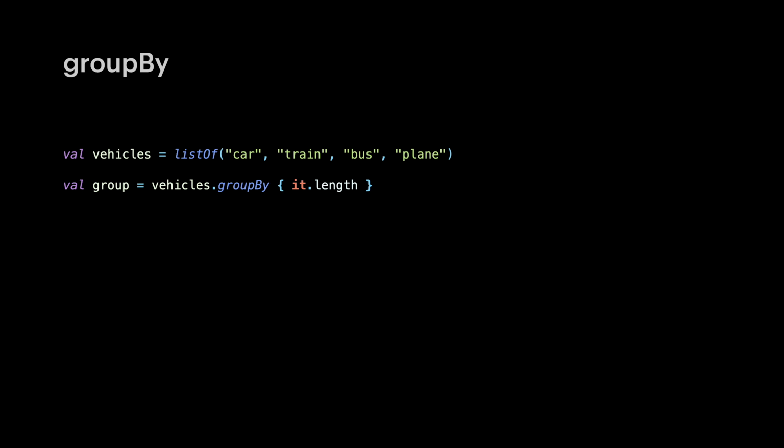It's pretty common and is used to group items based on the relationship they have. It makes use of a key selector to group the items. This key selector is a function that defines the relationship. Let's say we have a list of vehicles like this one. We may want to group them according to the length of the strings. We can make use of the groupBy function and define the key selector as the length of the string. This will give us a map where the key is the length of the string and the value is a list of the strings that match the specified length.